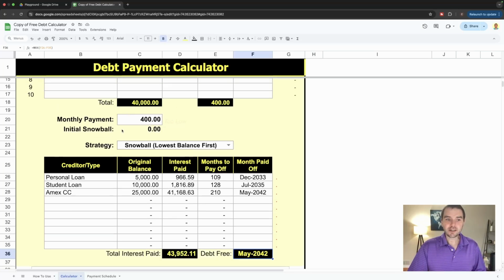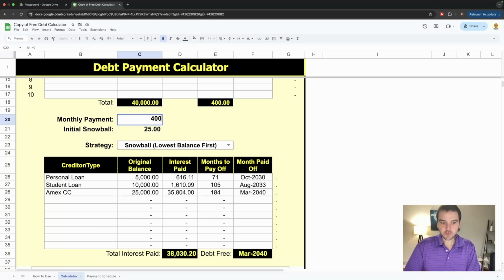The point of the snowball method is that we would pay the minimum payments towards each of our loans, and any money that we have left over goes towards the smallest loan. If we were paying more than our minimums, say $425, the extra $25 goes into the smallest loan. So I'll just bring this back to $400.